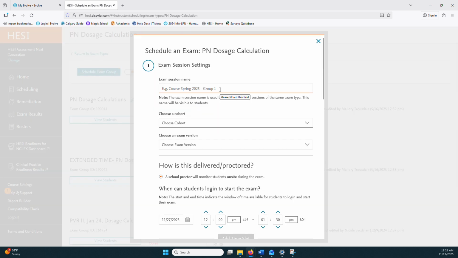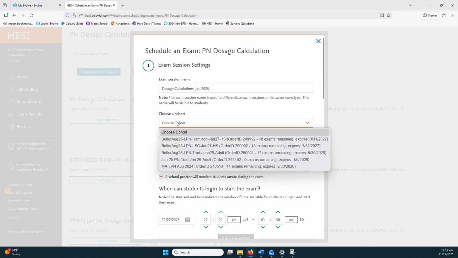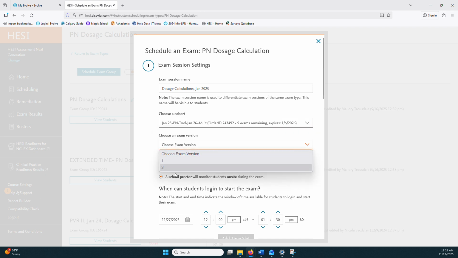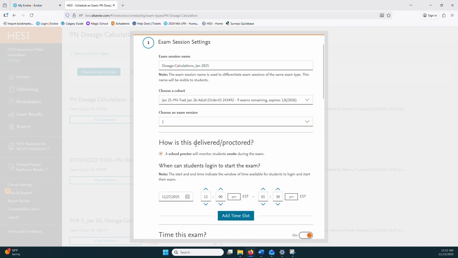Here is a way to title your exam, so you just free text it. I usually do the name of the exam and then the cohort. Then this drop-down menu is how Elsevier calls out our cohort. So mine is the January 25. And then different exam versions. Sometimes there's only one, sometimes there's up to 4.